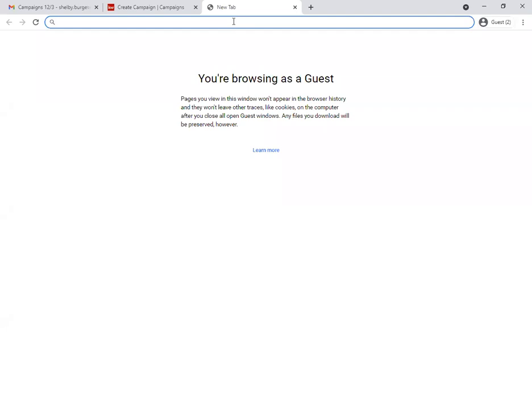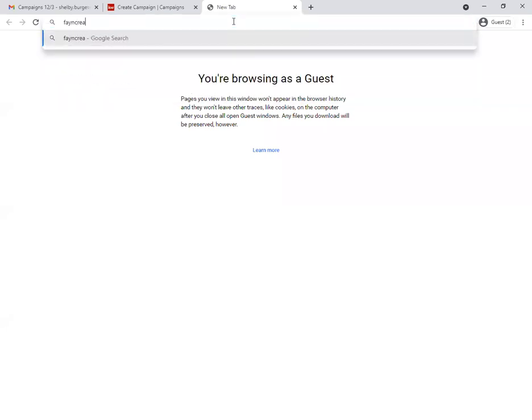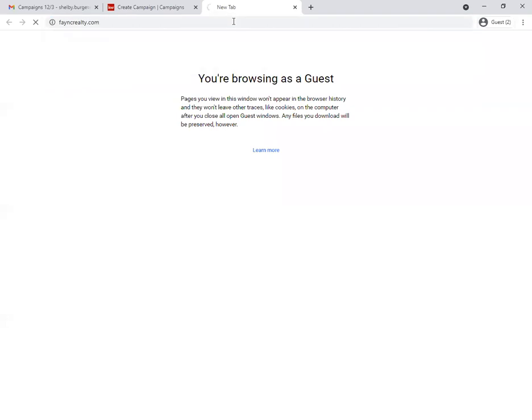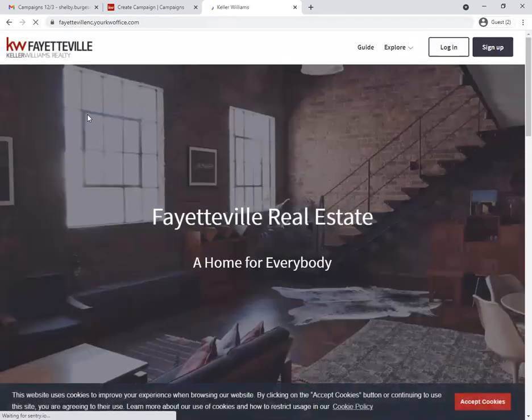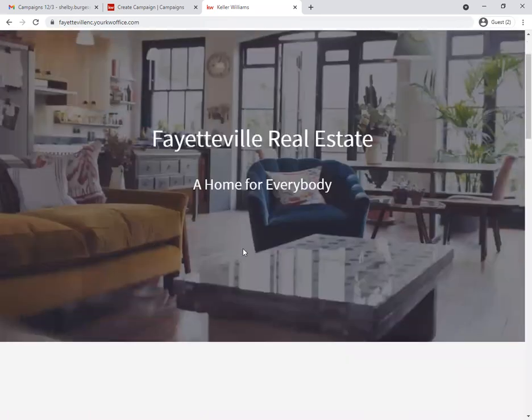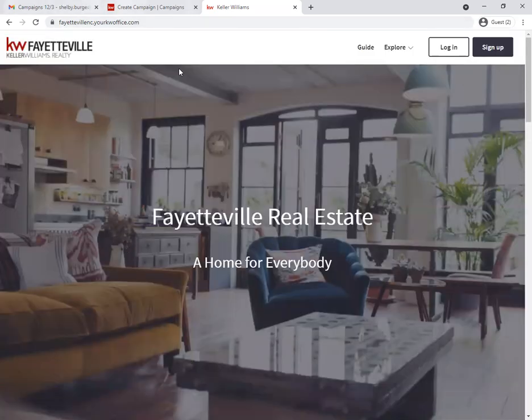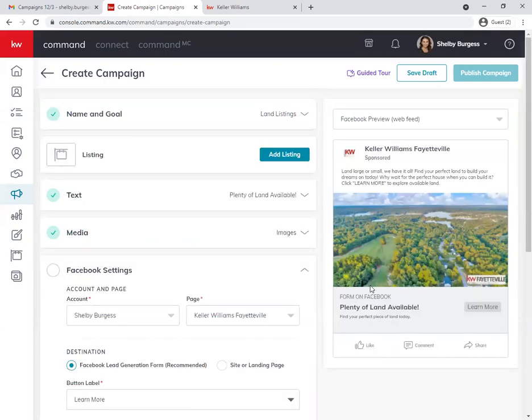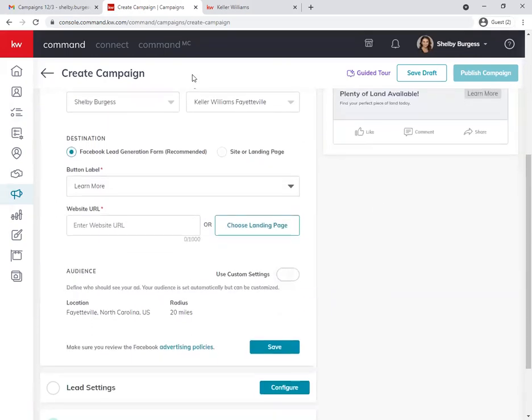So I am just going to go to our Market Center's website. You, of course, would use your own website. Keep in mind, I do these for the Market Center. That's really just the main difference. And if you want to do something like I'm doing, this is a pretty easy ad. You don't have to have a listing for it.